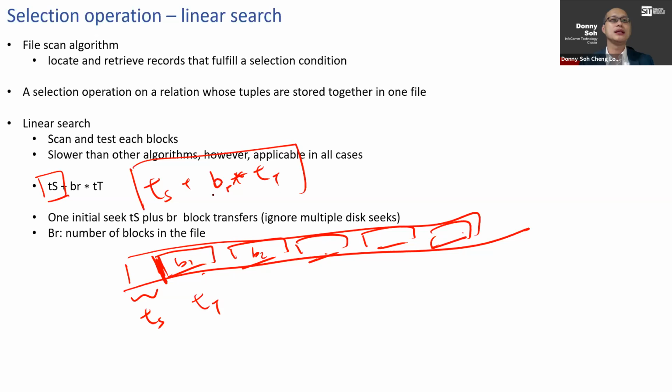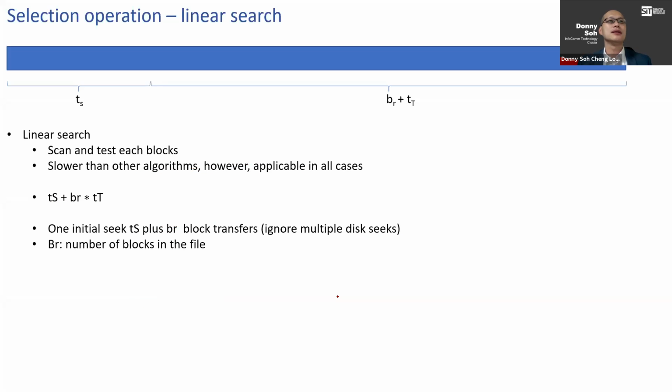This would be the amount of time it takes me to transfer out all my data to do a linear scan. So this is how we look at it. For a linear scan, the first term is the time it takes to seek my first block, and after that is the time it takes to transfer all the rest of my blocks.